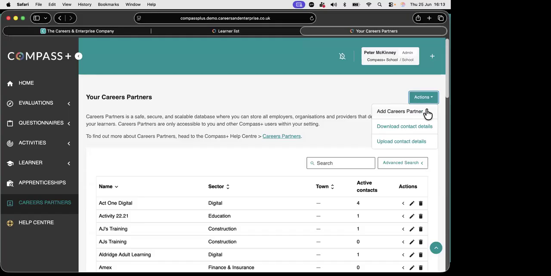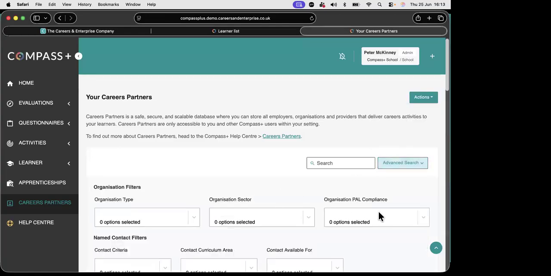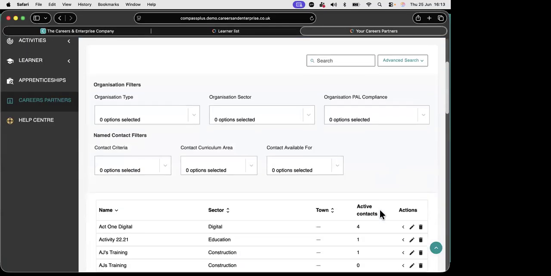So if you feel more comfortable reviewing data in a spreadsheet, you can also, like it says here, download it. You can also download the Careers Partners contact details from here as well. Now, we're not going to download any data today, but instead we're going to review our Careers Partners using the advanced search function. So if I just click into advanced search here, I'll just scroll down a little bit.